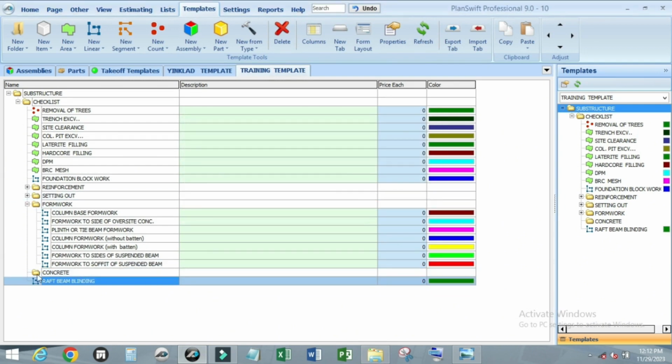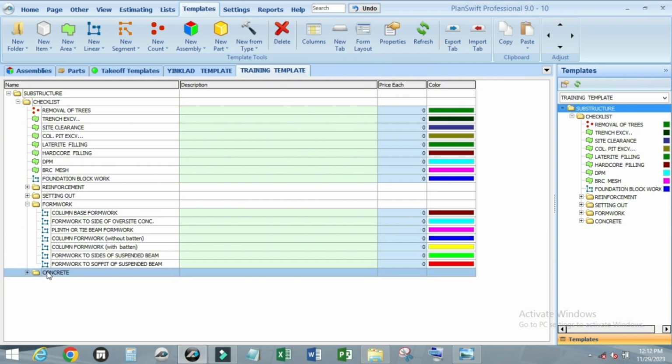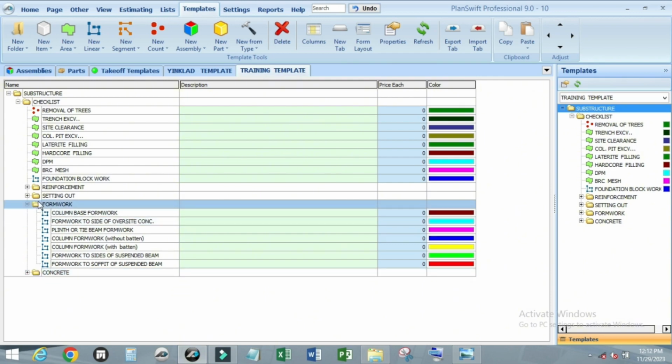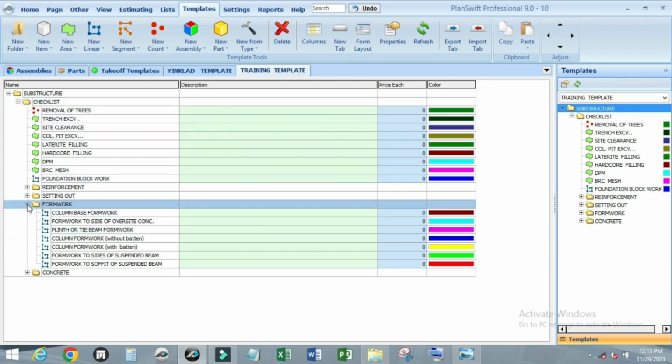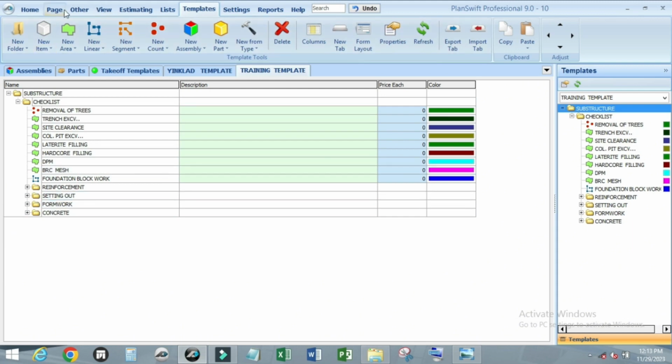Let us move it under, let it be embedded inside the concrete. Then the concrete folder will be there, it's under checklist. Just minimize this one. It's under checklist. Yes, okay. Just come down to home.